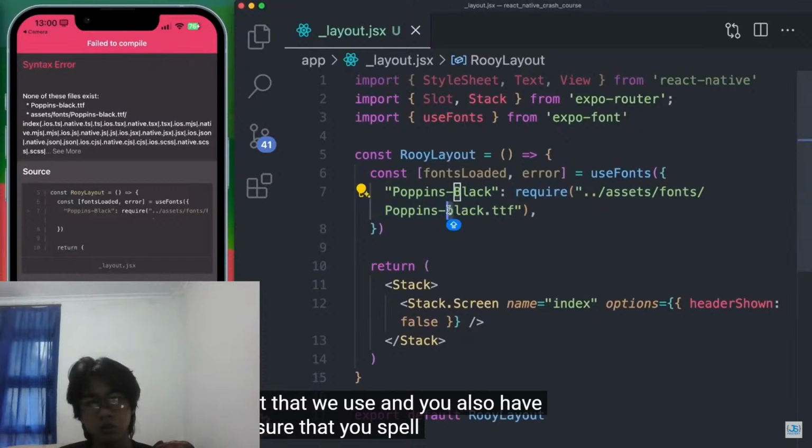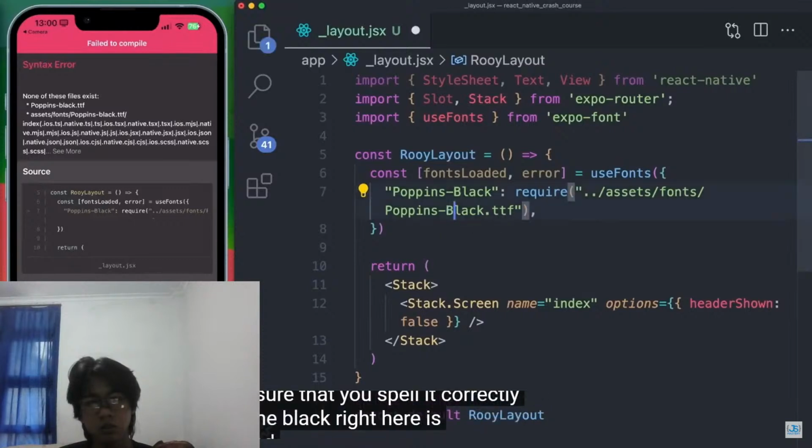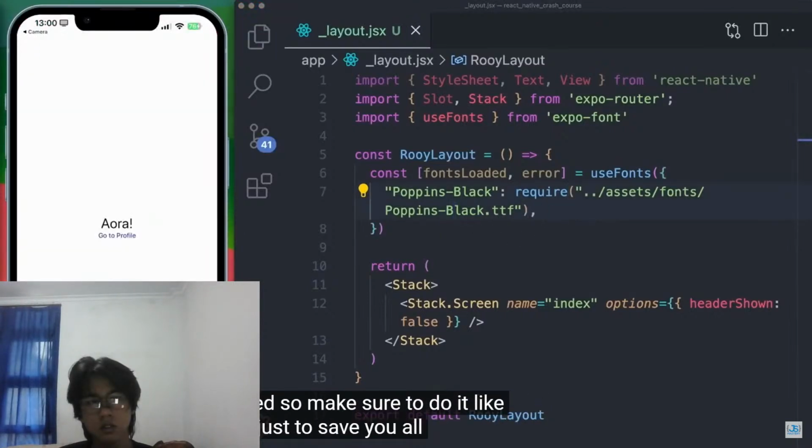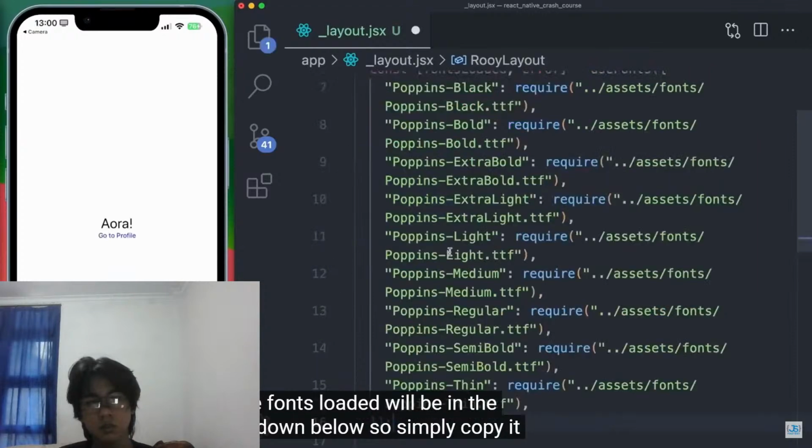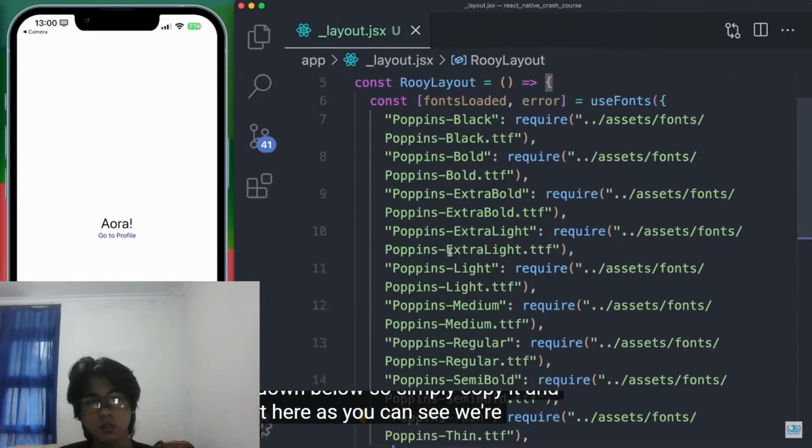And you also have to make sure that you spell it correctly. The B in the black right here is capitalized. So make sure to do it like that. And just to save you all the trouble of writing it out and making a couple of typos along the way, this complete fonts loaded will be in the README down below. So simply copy it and override it here. As you can see, we're basically just loading in the fonts.